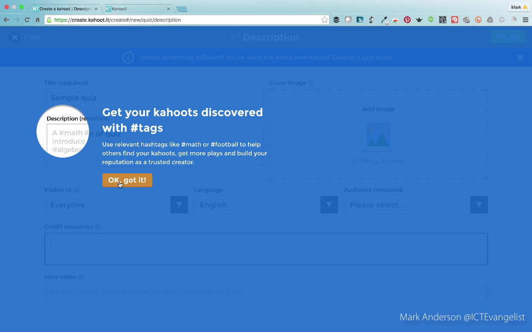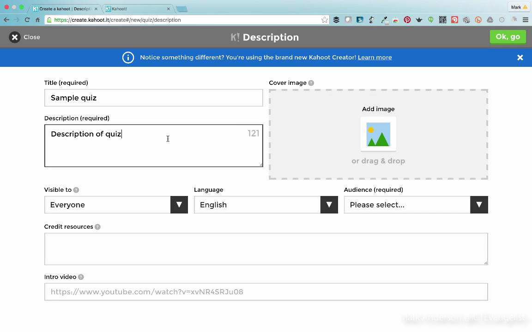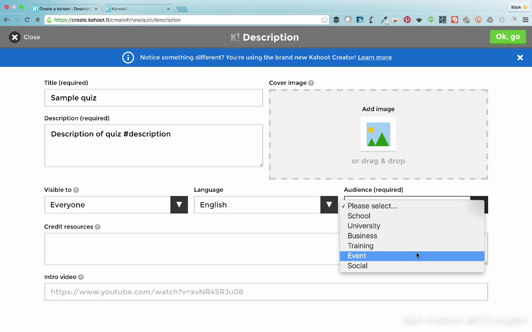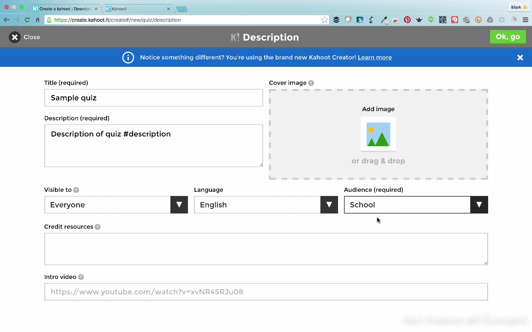You can also put tags in to make your Kahoots more easily discovered, in the description. I'm not going to do that, but you could. Just pop in a hashtag and then put your tag in there, for example. You then choose your language and then your audience, and your audience relates to whether it's a training event, social, or whatever. Most people that I work with will tend to choose school, so I'll go school.